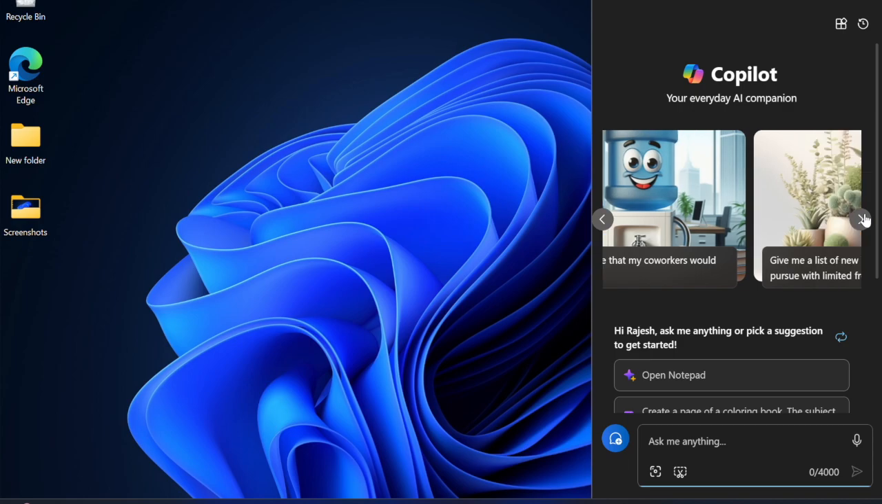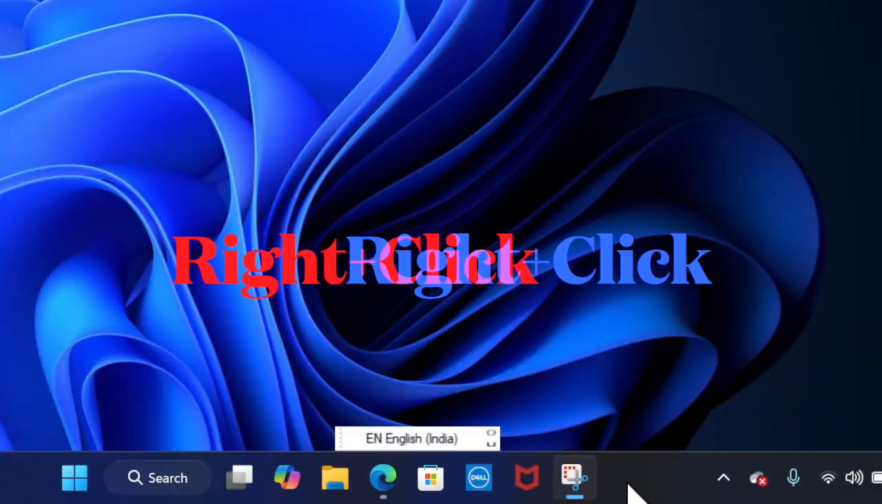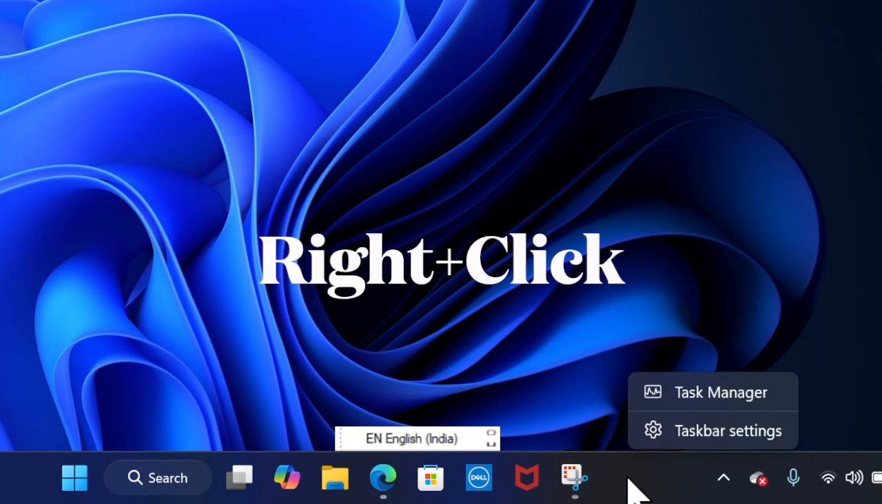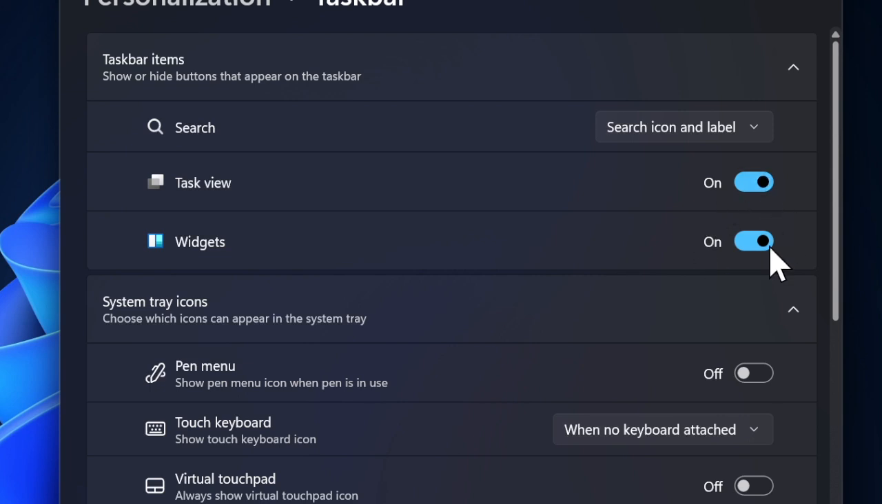And now it's time to learn how to disable widgets from the taskbar settings. To do so, you just have to right-click anywhere on the taskbar and choose Taskbar Settings. And under the Taskbar Items section, you just have to turn off the toggle right next to widgets.